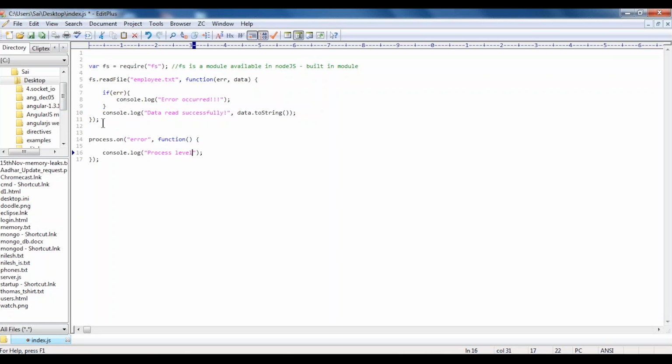Process level error. As I said, in Node.js, okay, whenever, oh really, is it not clear now?